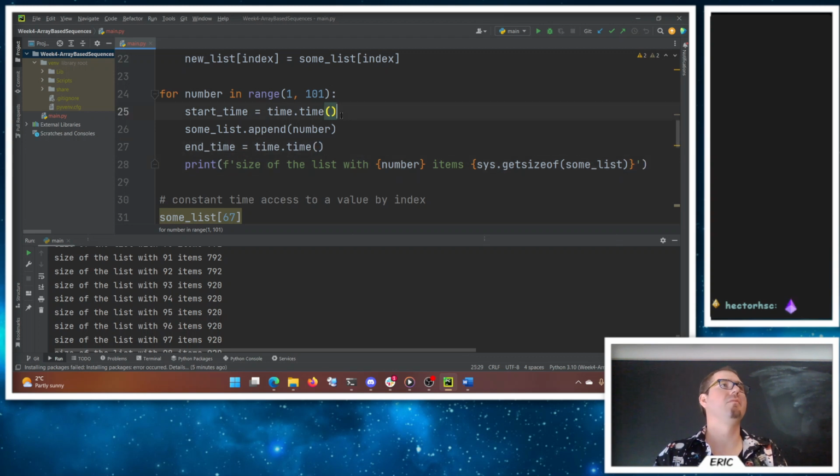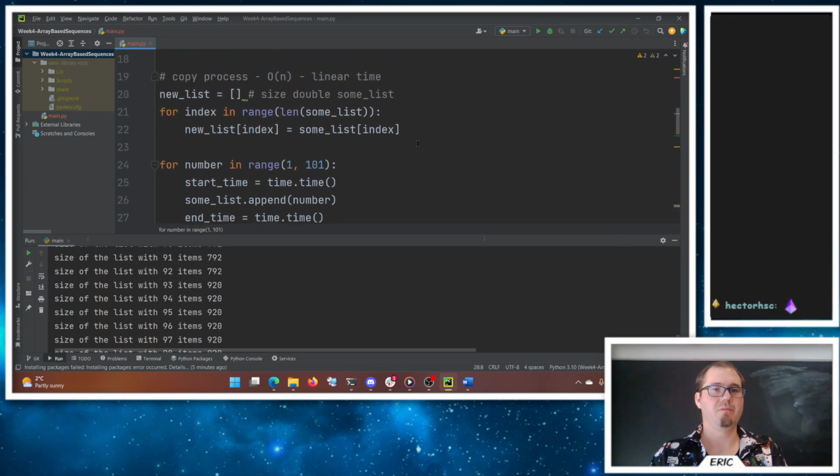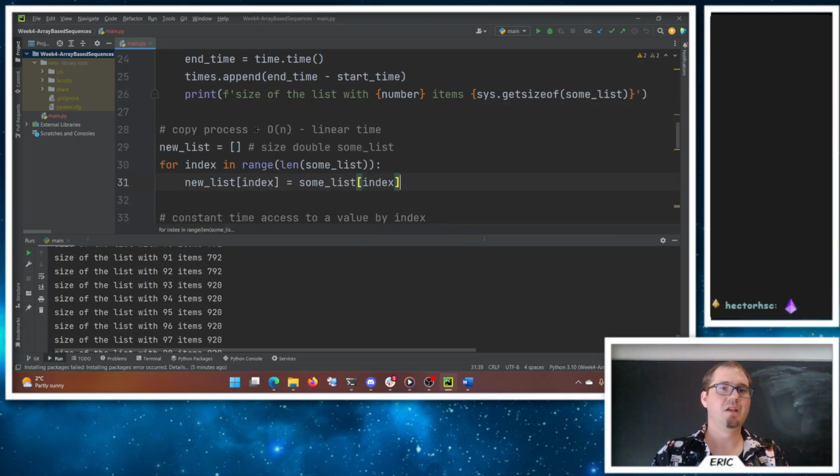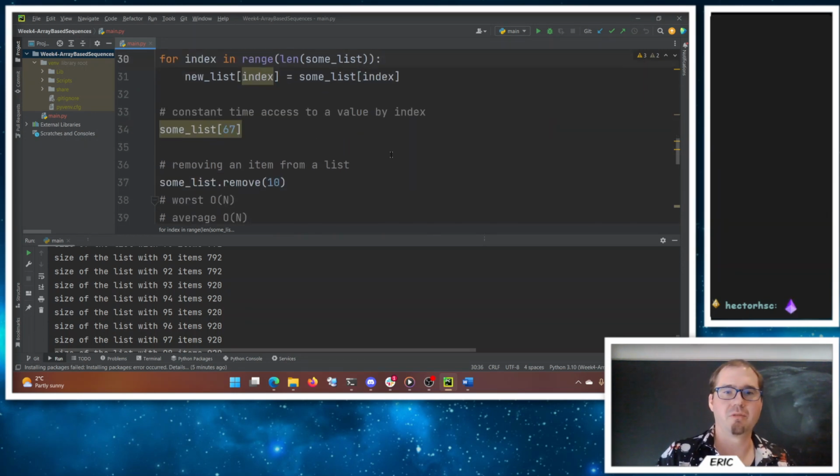Right? So figure out what time we started, add the number, figure out what time we ended. And then we'll take our times, we'll append the end time minus the start time. Whatever that arithmetic is, that's how many fractions of a second it took to do this. So let me actually move this down because that won't actually work with it. To be double the size of some list, we want it to be times, I think it's None times the length of some list times 2. I think this is what the book does. Something like this will give me an empty list the right size here, essentially. I just don't want that to crash.